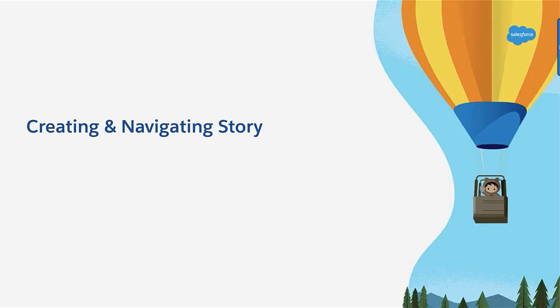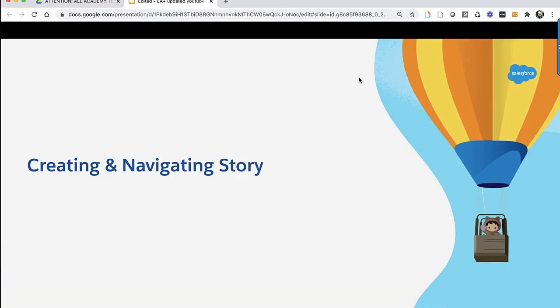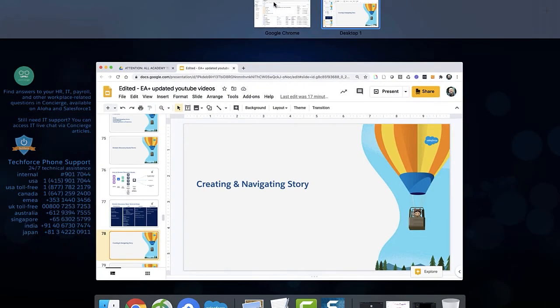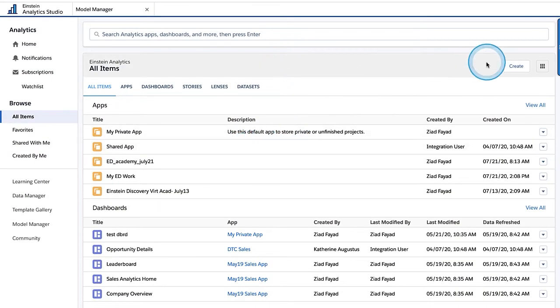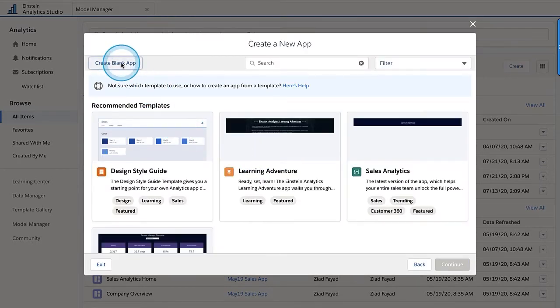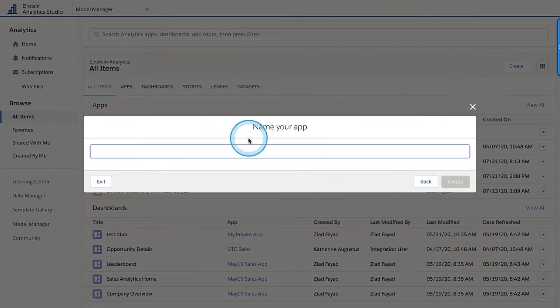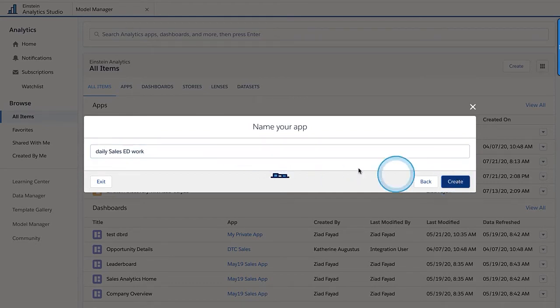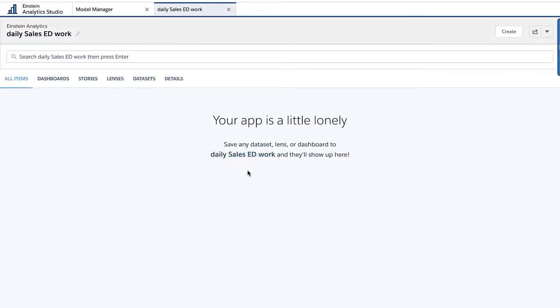All right, so for creating and navigating a story, again, just a quick review. We are going to go back and actually create the story that we're going to use to deploy the model. For that, I'm going to go back and I'm going to actually create a specific app. Let me create an app here and say I want to store my work here in this blank app. I'm going to call it, and again, this is the typical daily sales, let's say ED, and I'll just put the daily sales ED work. And this is your typical retail sales data set.